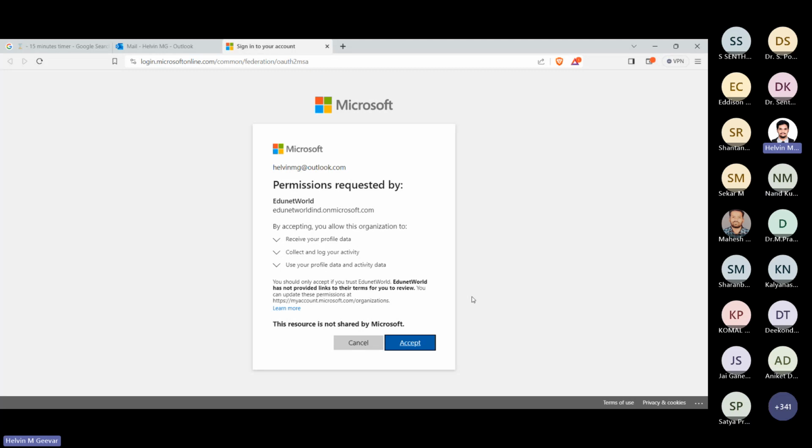Sir, actually I've made a new ID of this Outlook account, but it is not accepting my ID. It's showing invalid ID. I tried to log into LMS, but it is not accepting.